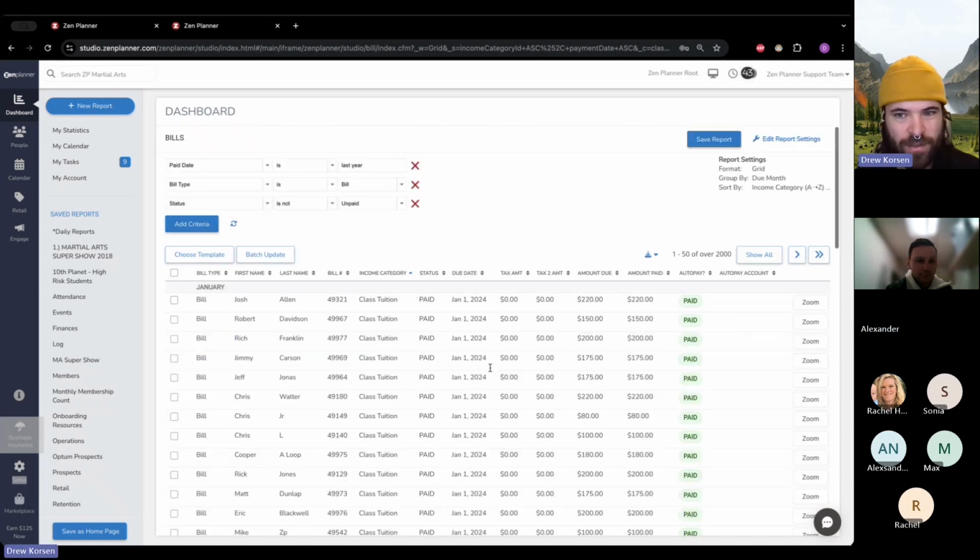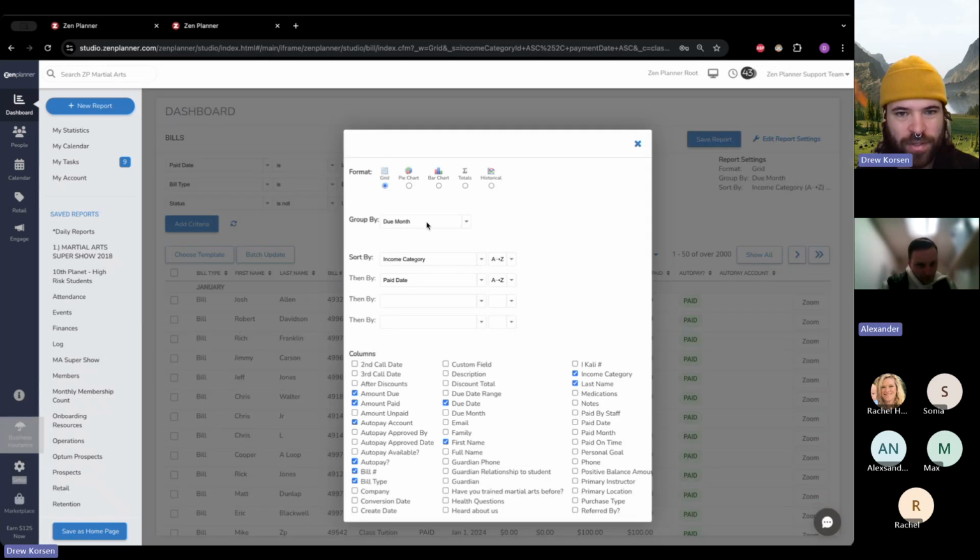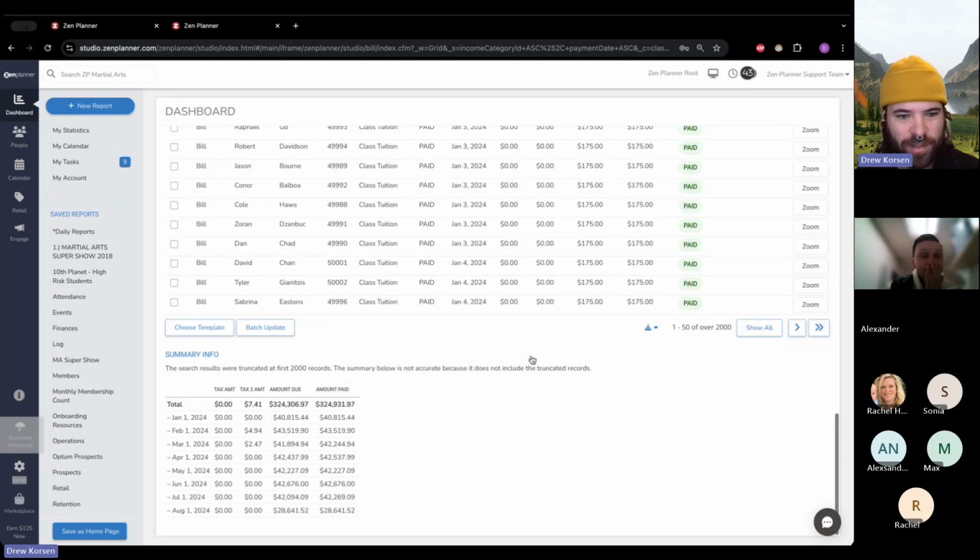You're going to see, I've broken this up by due month, so that summary at the bottom looks a little bit different. And I think this is still giving you the month. It shows it by the actual date, like January 1st. I'm pretty confident this is going to pull everything within that month.